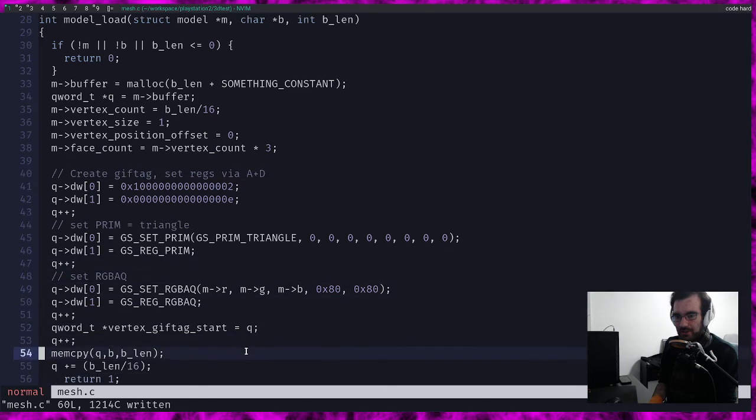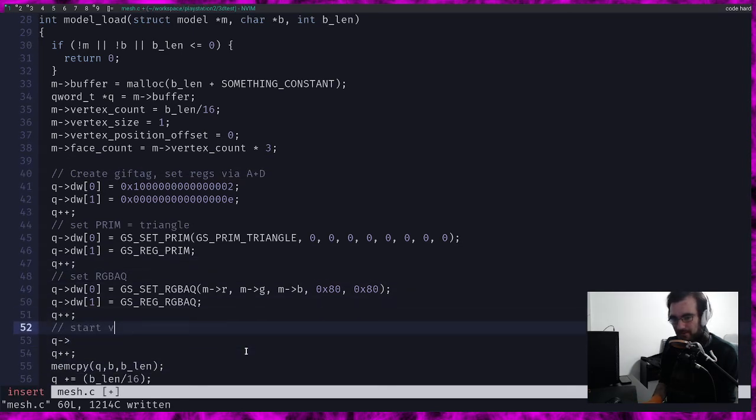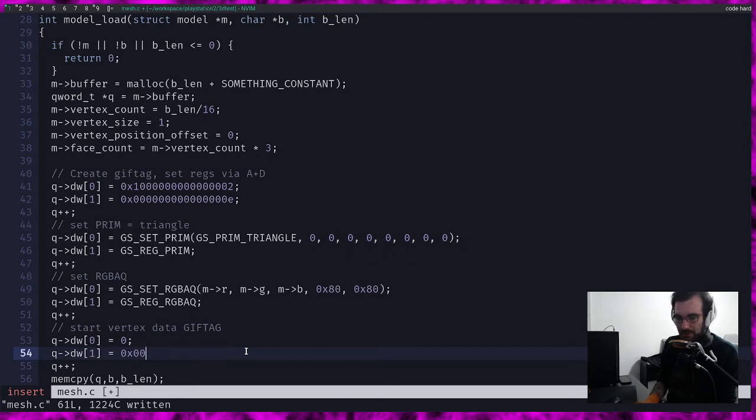Cool. So instead of just moving swiftly on, start vertex data gift tag. The first double word is a little bit more complicated. The second double word, this is just going to be the registers that we're setting. 1, 2, 3, 4, 5, 6, 7, 8, 9, 10, 11, 12, 13, 14, 15, 16. And so there are 2 ways we could approach this, right? We could say we're setting the position, and then we could go 1, 0, 0, 0. This is the same number of things, right?